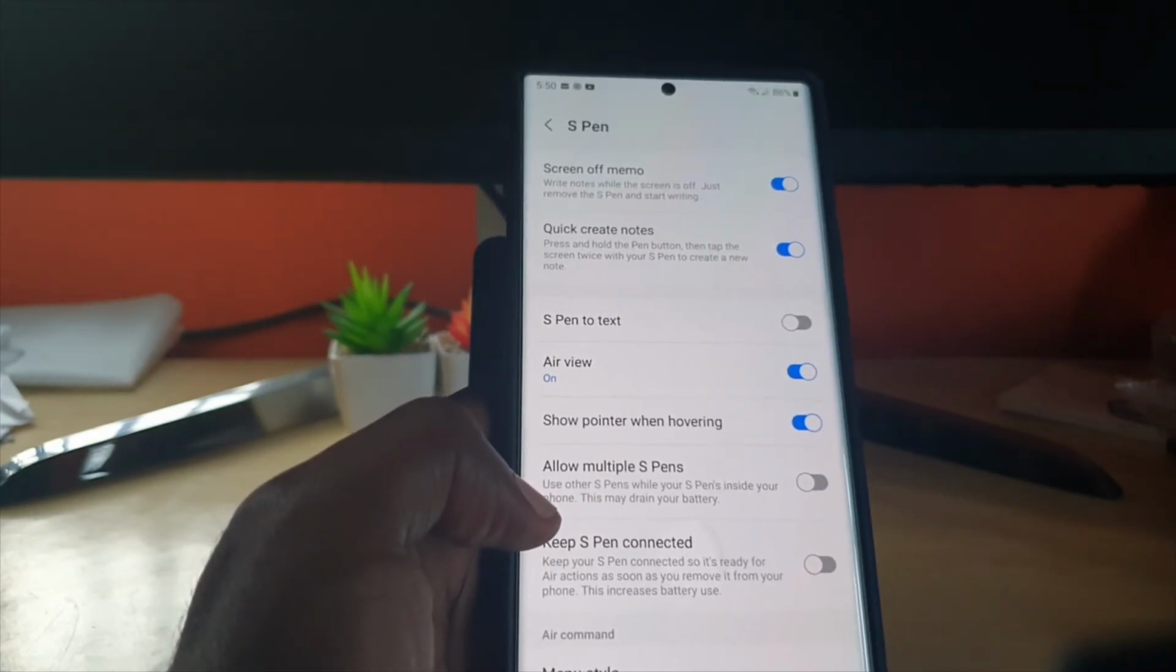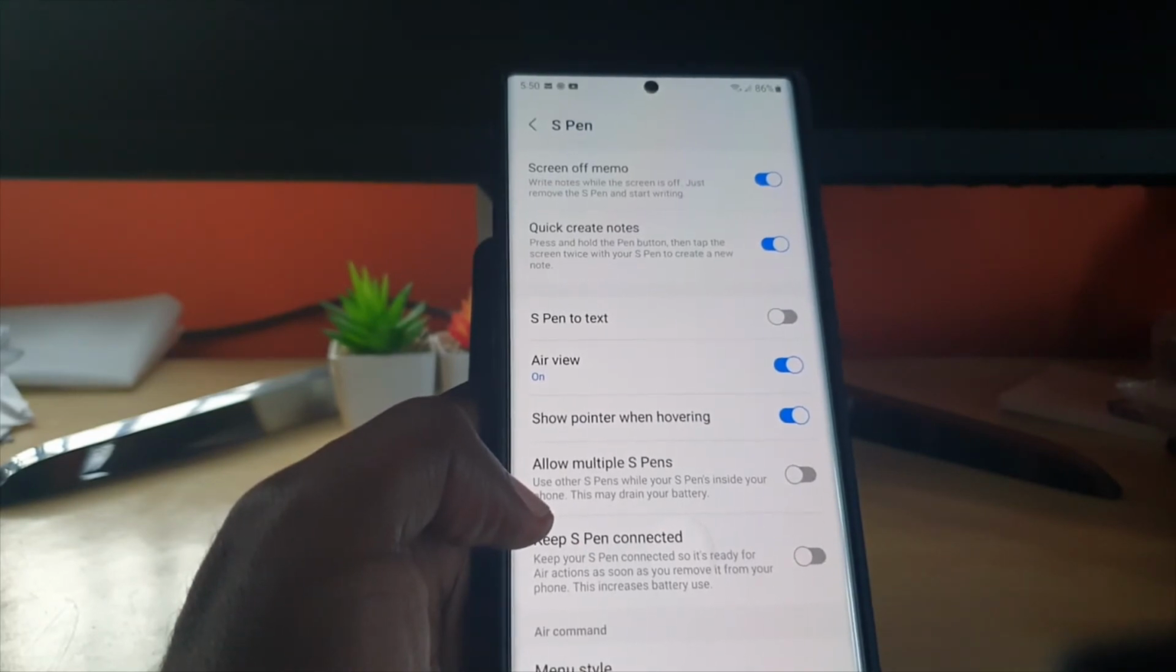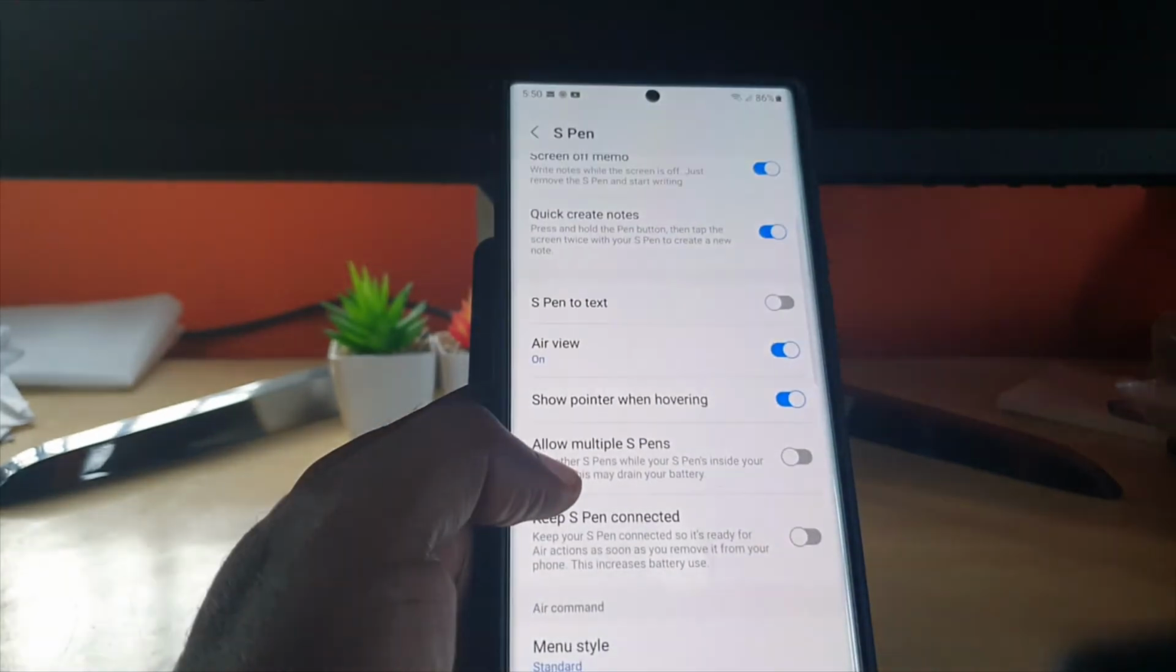All right, so if you want to use this feature, which allows multiple S Pens, you can find the setting here. This might be something you want to experiment with for any user. So just wanted to highlight where to find the feature.